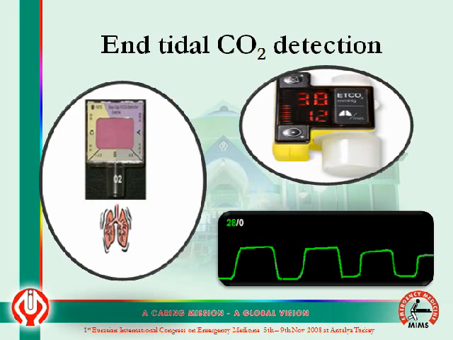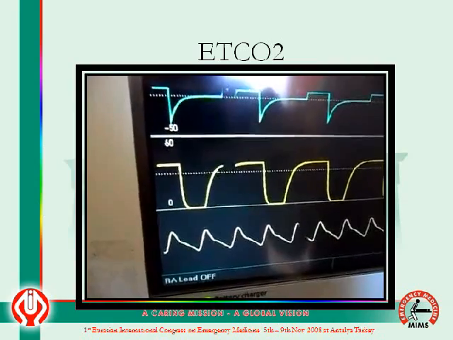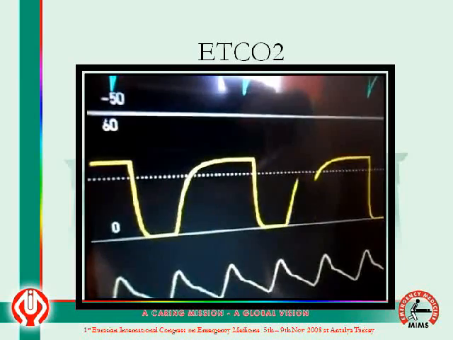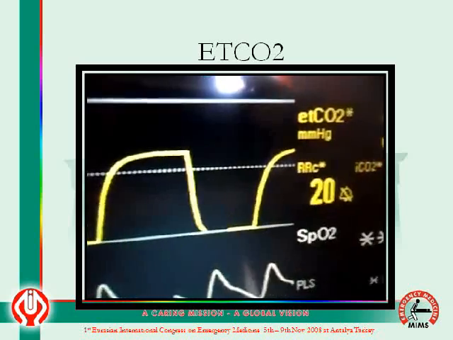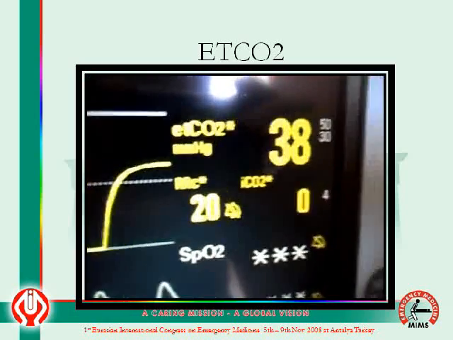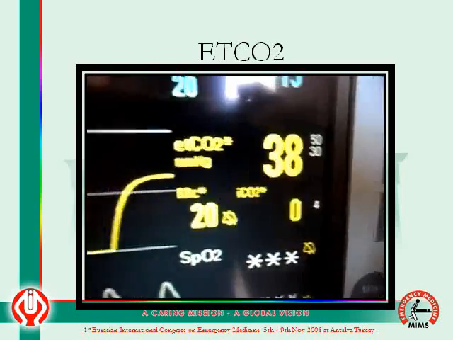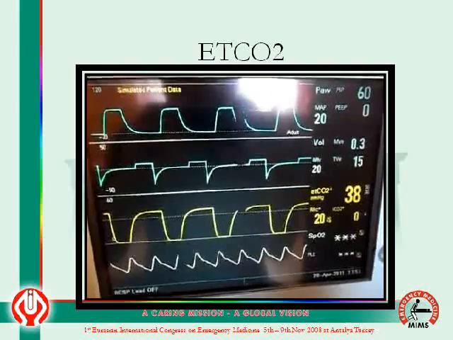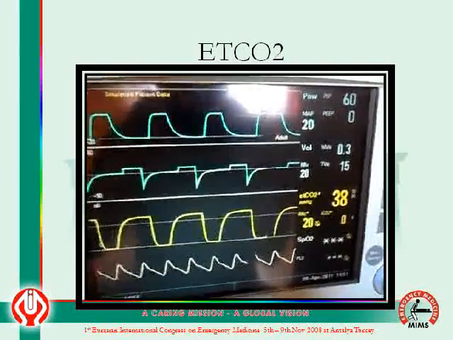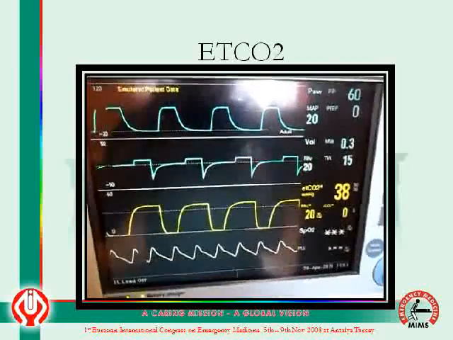End-tidal carbon dioxide detection has various methods like qualitative, quantitative, and colorimetry. These include capnometry in digital form and again the waveform format. Here is a video to show the carbon dioxide wave. This is the end-tidal carbon dioxide waveform. This is a digital display. So 38 is the end-tidal carbon dioxide level in an intubated patient.